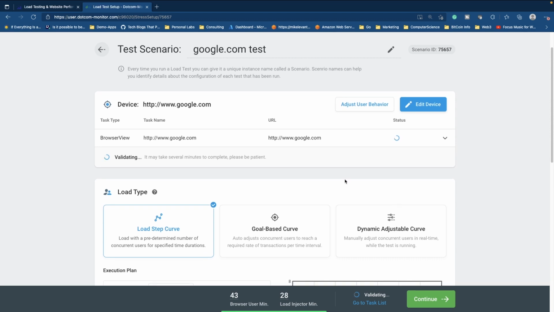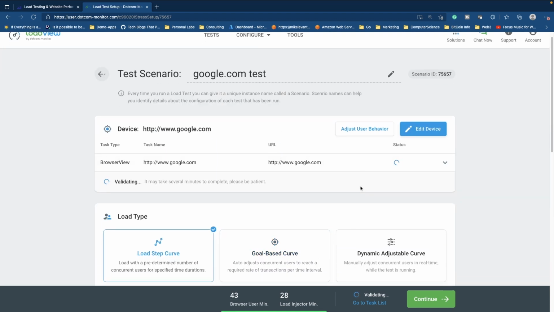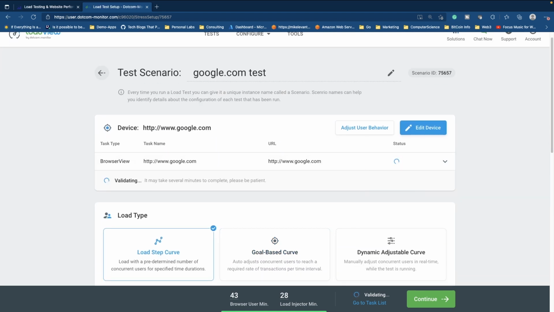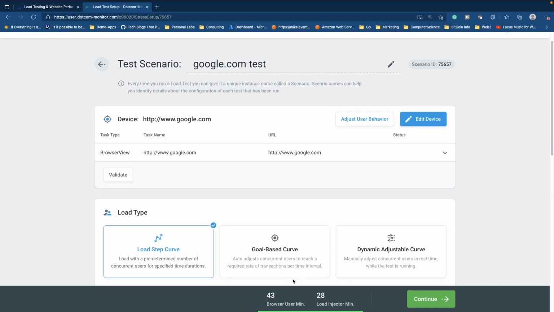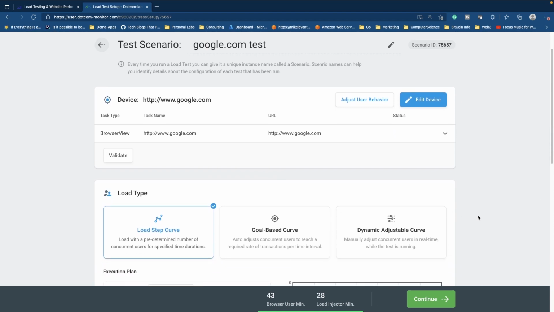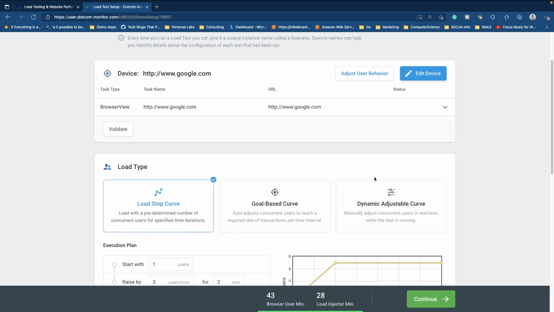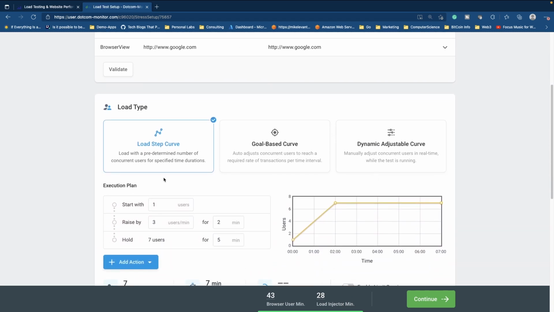And now as we can see, it's validating. So let's go ahead and wait for it to finish validating here. All right, so now let's go ahead and scroll down here. We have a load type, so load step curve. It's load with predetermined number of concurrent users, goal-based curve, and dynamic adjustable curve. Now, I feel like a lot of people use load step curve, so we're gonna go with that. Now, we can actually see here that we can set up different types of users.